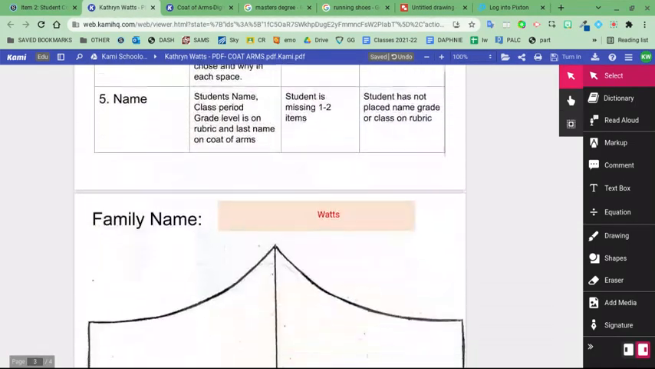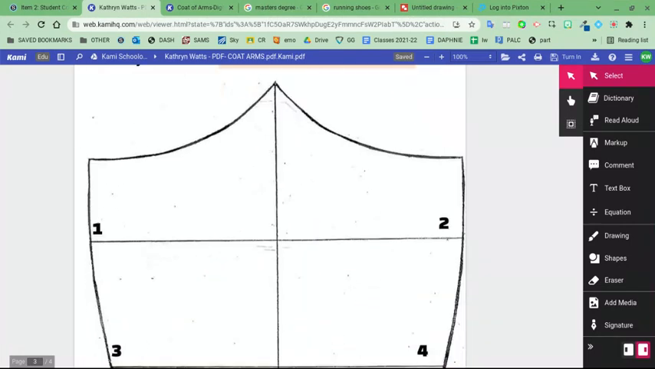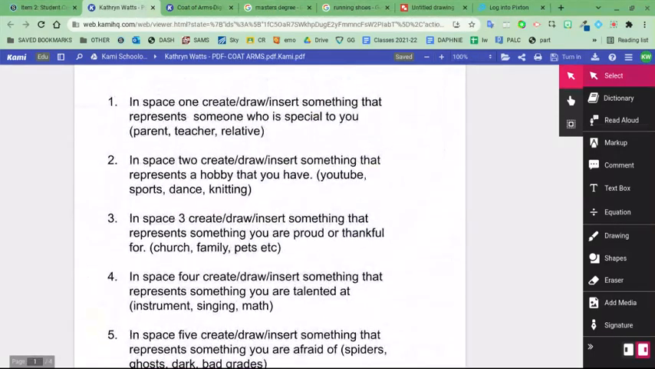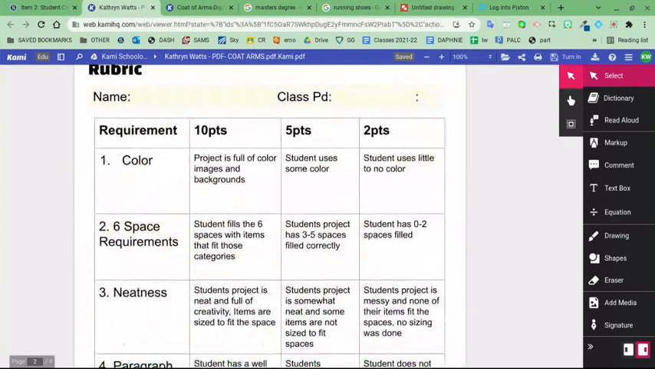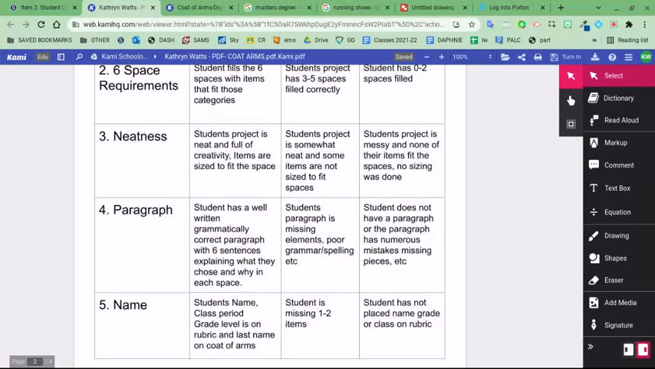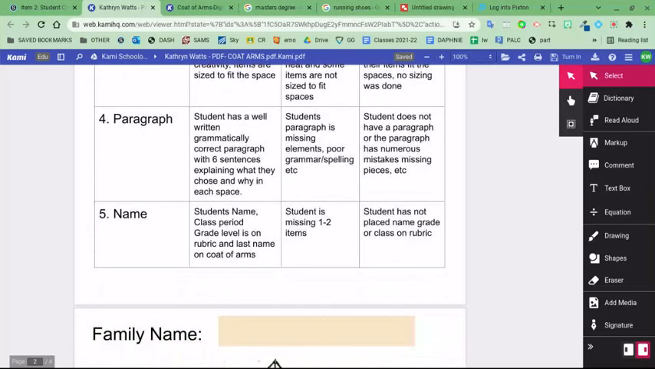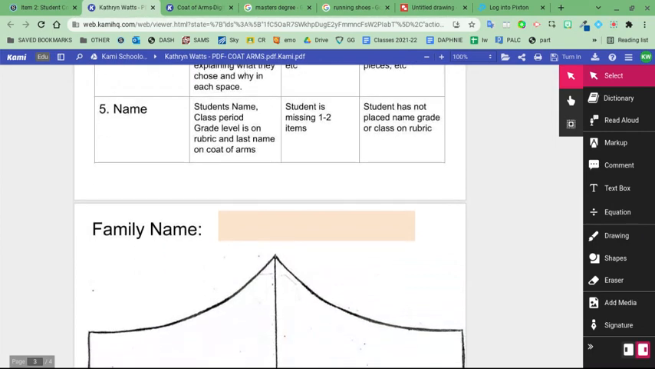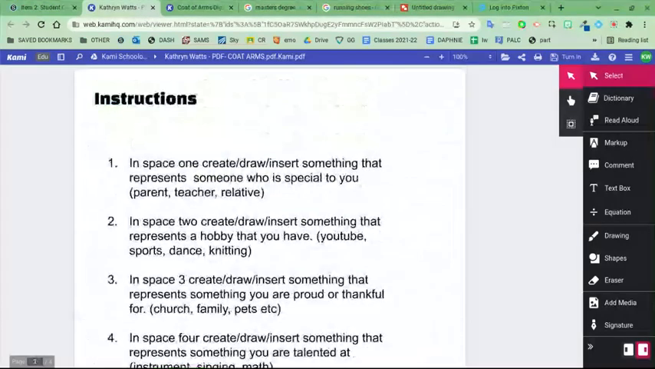It is not due till Friday, this project, so you do have time. Again, you do have time, but take your time, make it look neat. It is worth 50 points. Again, full of color. All the spaces are filled with the requirement. It's neat. It's creative. You've sized things to fit in the box. You've written that paragraph with those 6 sentences explaining what's in the box, and then 6 for the why, and your name, your date, or your name and your class period is on the project. Okay. And that should be it. If you have any questions, feel free to ask.